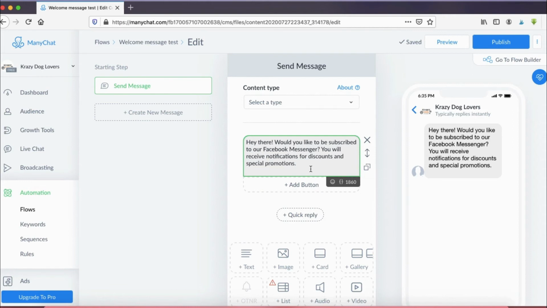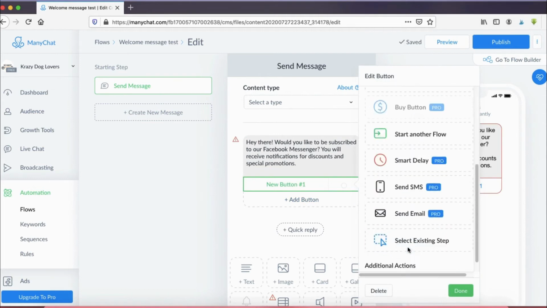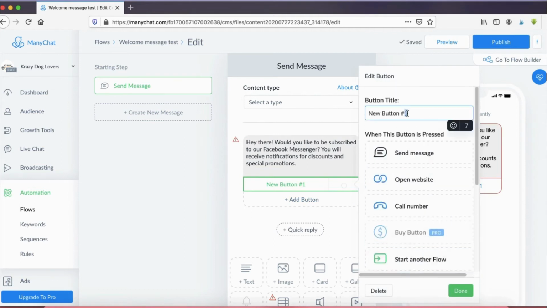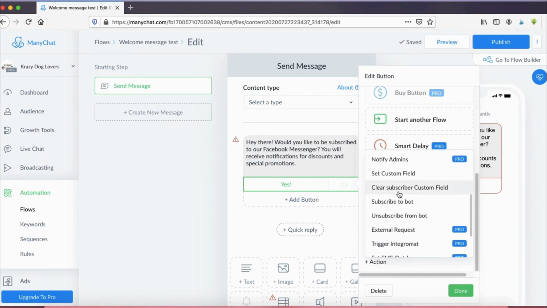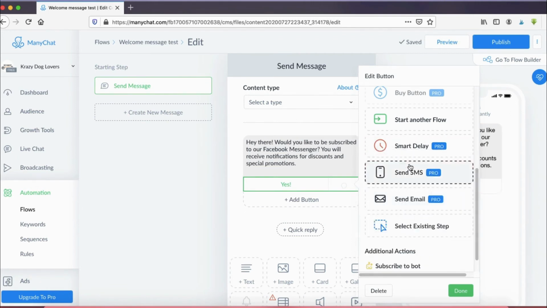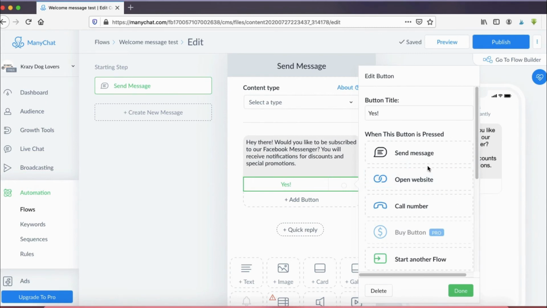So over here, people are going to be asking, well, how do people subscribe via this bot? With ManyChat, they give you the option to add a button, and these are the options that you're going to provide to anyone that is seeing this message. So all you have to do is click the add button. Over here, you have multiple different options, but in this case, for the first button, I just want to say, yes, I want to be subscribed, and then you pick an action on what you want to happen. So I'm going to click action, scroll down and say subscribe to bot, because this is what we want people to do. So when they click yes, they're going to be subscribed to the bot.